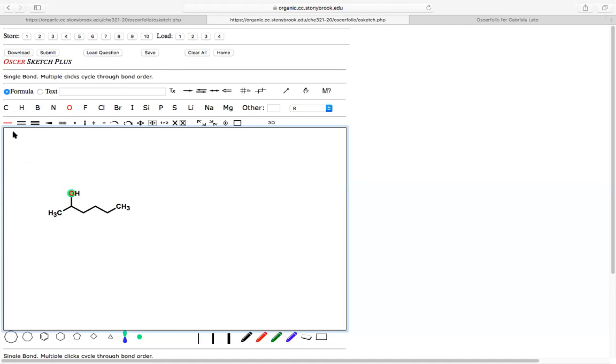You can do a few things. With the single bond indicator selected, you can just go ahead and tap it again. And when you click it again, you'll see that it becomes a double bond. Click it another time, it becomes a triple bond, right?